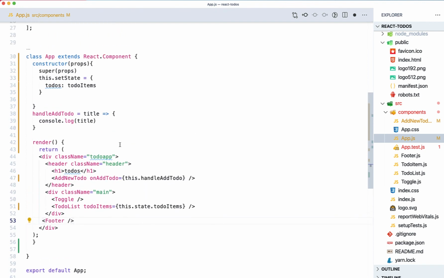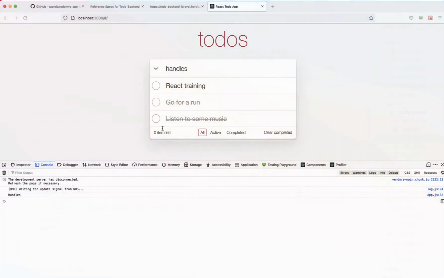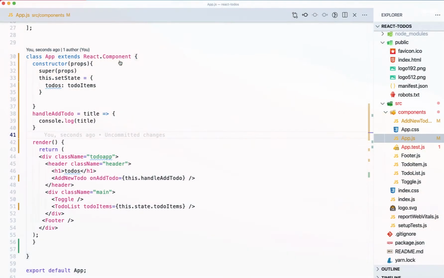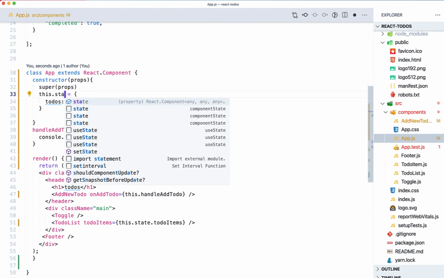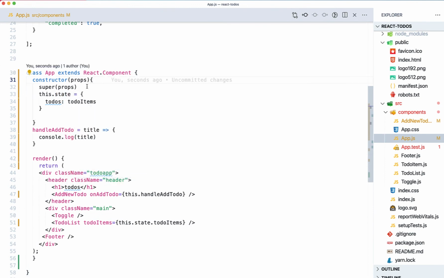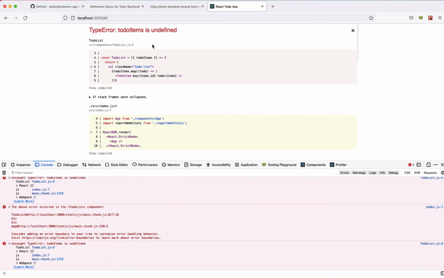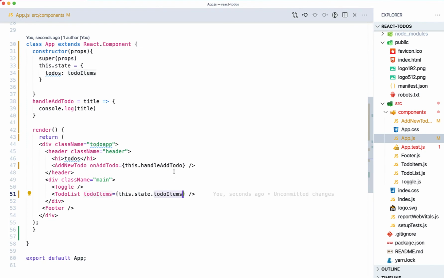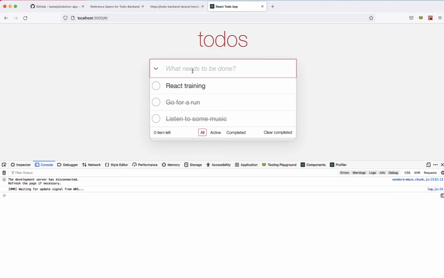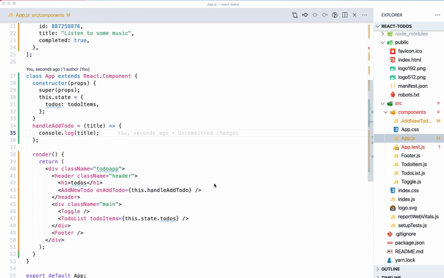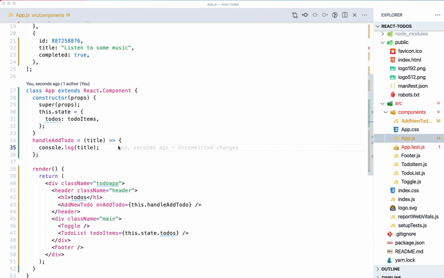Okay, so I hope that we haven't broken anything. So if we go back and give the page a refresh, this.state is null. Okay, so this is not setState, but rather this.state. Okay, so one more time, toDoItems is undefined, and here we need to make that toDos, not toDoItems, and looks like everything is back to how it was.